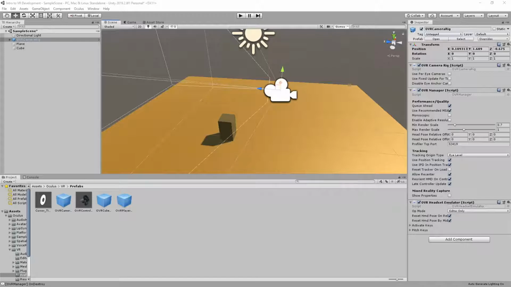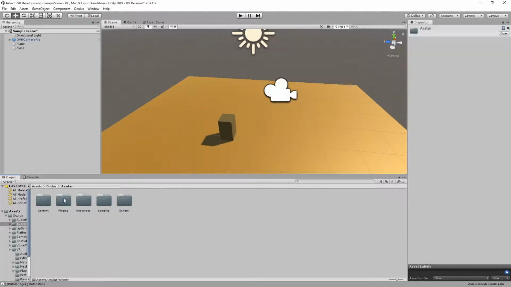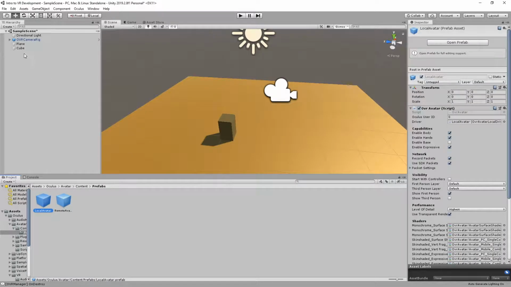So now we're going to make the hands basically. Oculus has this built-in system called their avatar system, and we're just going to leverage some of the stuff they have made in their SDK for that. So I'm going to go to Oculus, Avatar, and then Content and Prefabs. And we have this local avatar, which is basically going to have the hands in it.